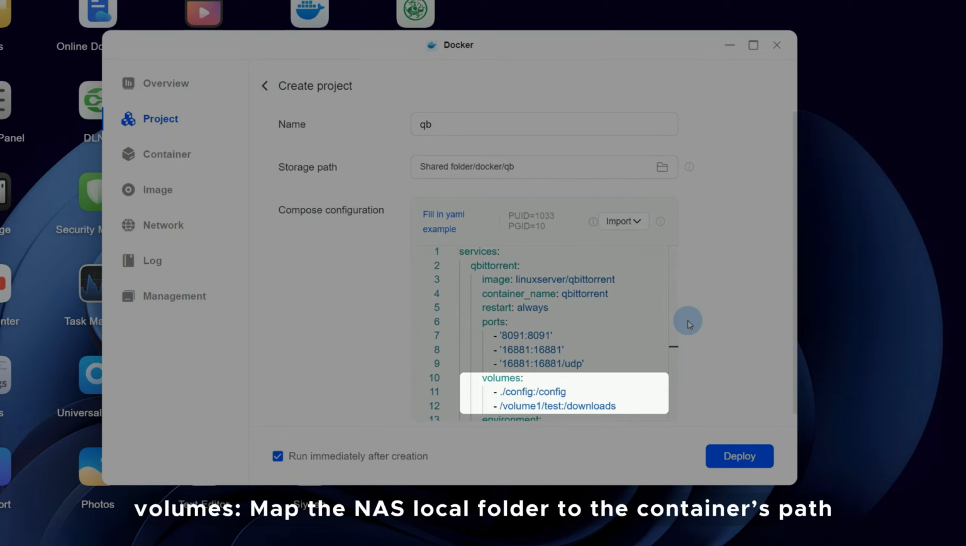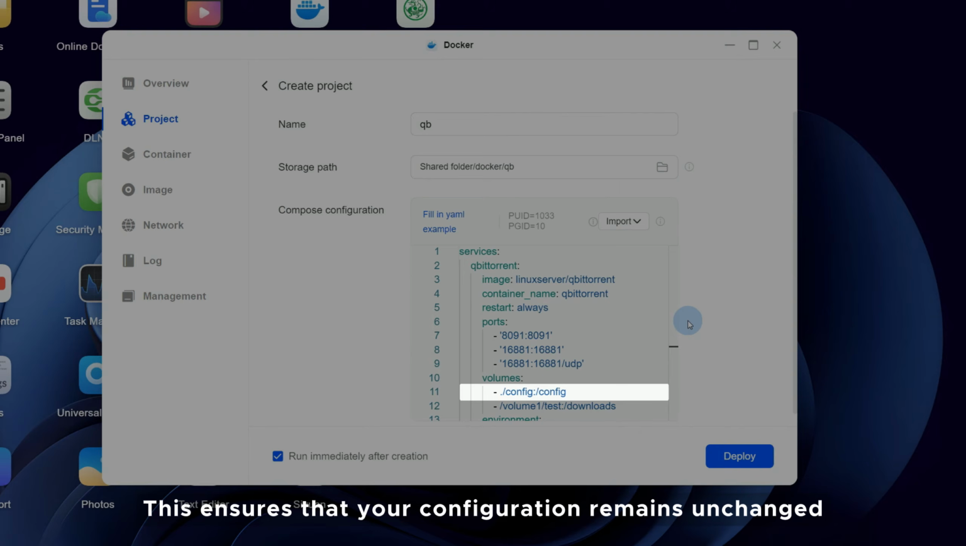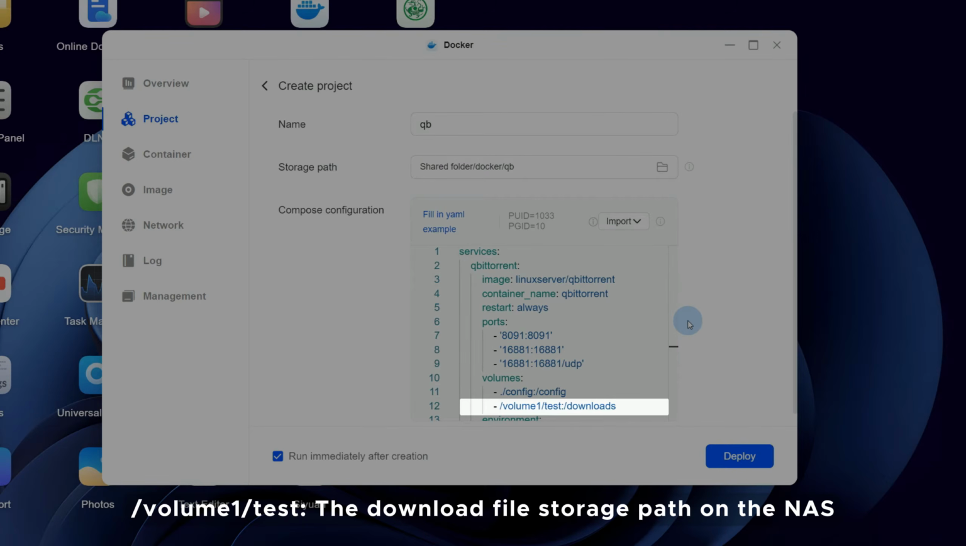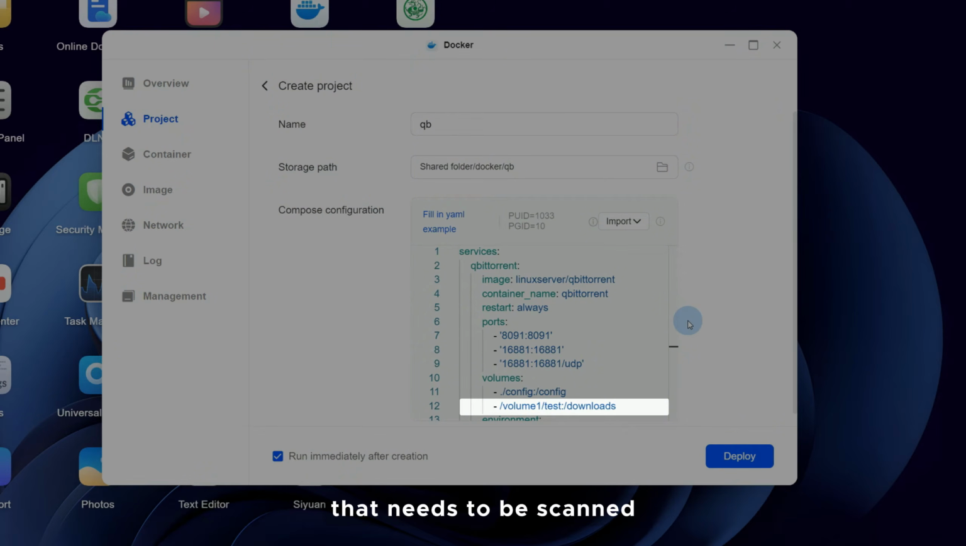Volumes. Map the NAS local folder to the container's path. Config. Stores the qBittorrent configuration files. This ensures that your configuration remains unchanged even if the container is restarted or recreated. Volume 1, Test. The download file storage path on the NAS. Replace this with the actual folder path on your NAS that needs to be scanned.